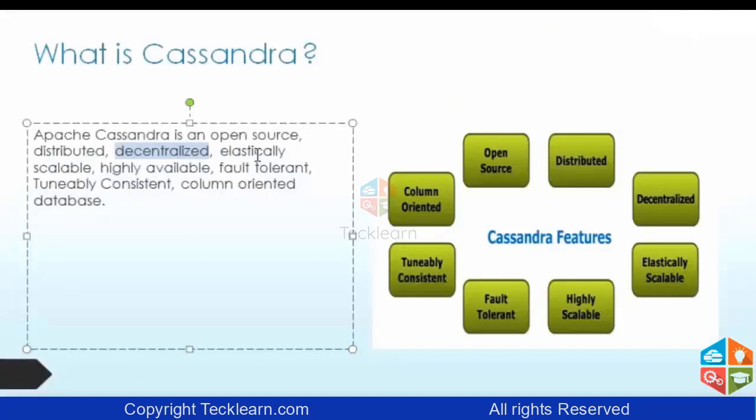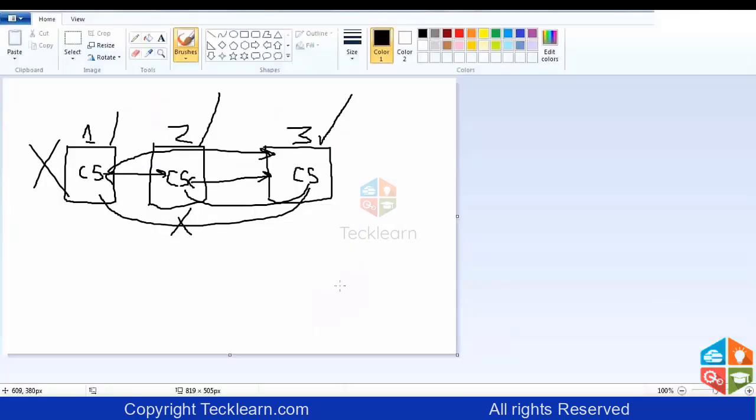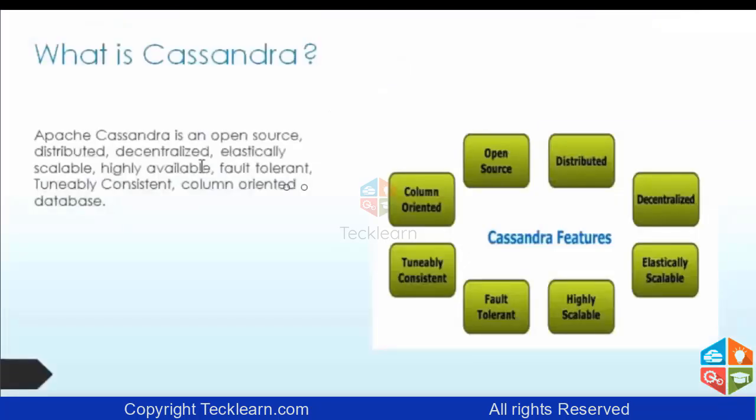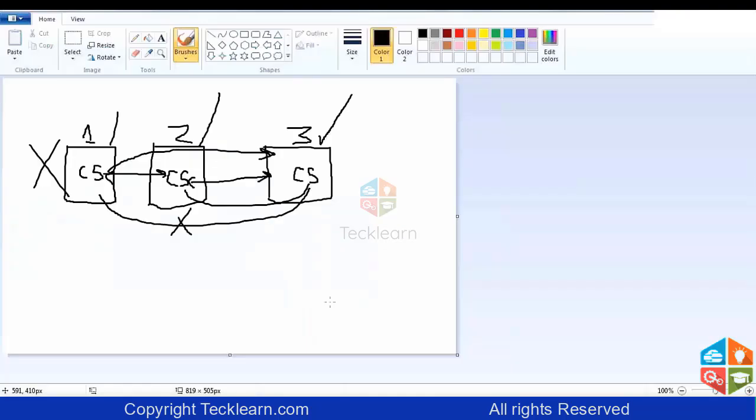Then comes elastically scalable. Now, what is the meaning of scalability here? Scalability means, if there is a huge amount of data, a huge inflow of data coming to the system, how can I scale my system in such a way that I can handle this huge amount of data coming here?